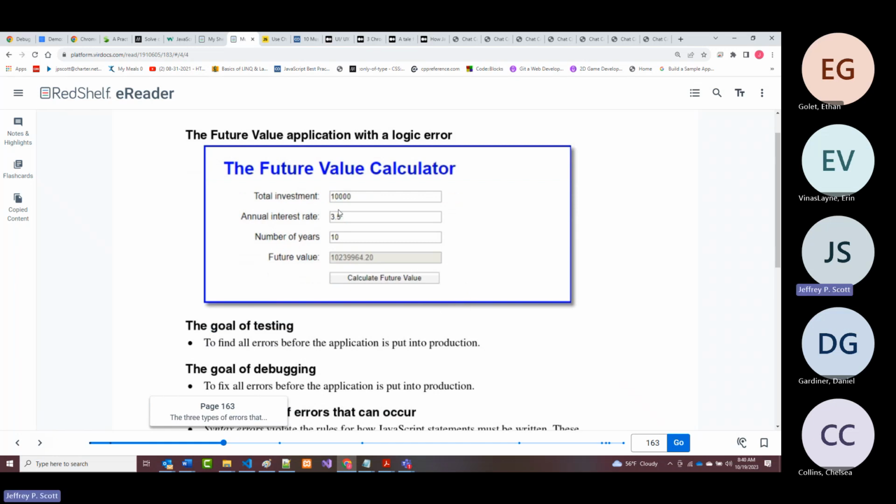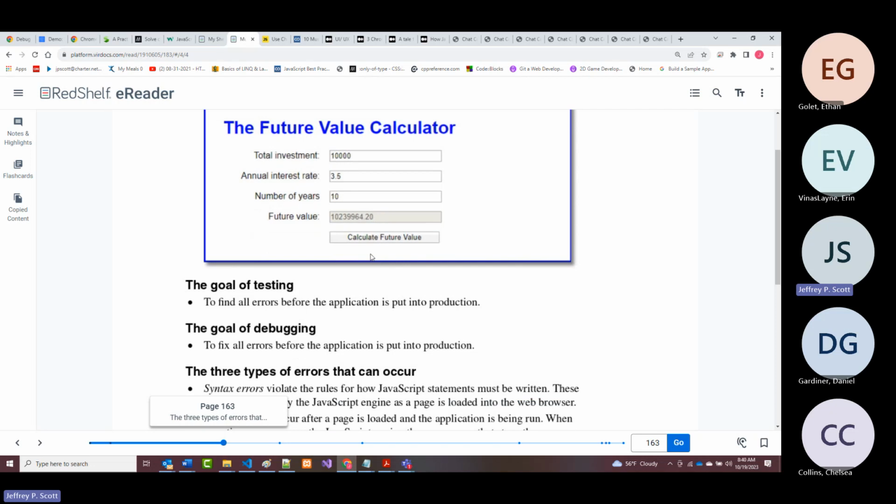When you look at this, it says that if I invest $10,000 over 10 years at an interest rate of 3.5, and if it comes back with like $10,239,000, I want to invest in that bank. But there's a problem in there, and it's pretty obvious what it is.